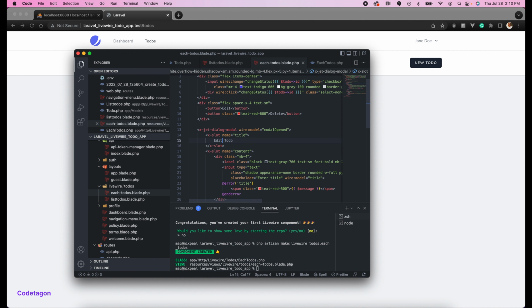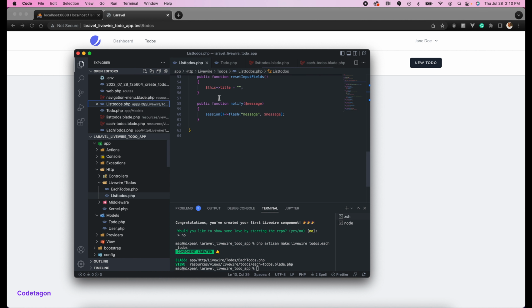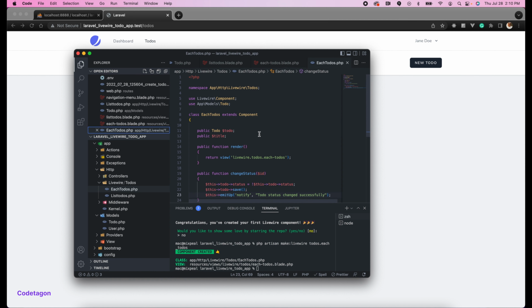So you remember something about this modal. We said it has modal open. It's connected to the state of the modal open. If it is true, the modal will display. If it is false, the modal will close. So you notice that we create a variable inside the list to do component. All we have to do now is create a similar variable inside the each to do component. You understand? The variables we create in each to do won't be available in list to do. The variables we create here won't be available in each to do, except if you import it. Okay, but we are not doing that, right?